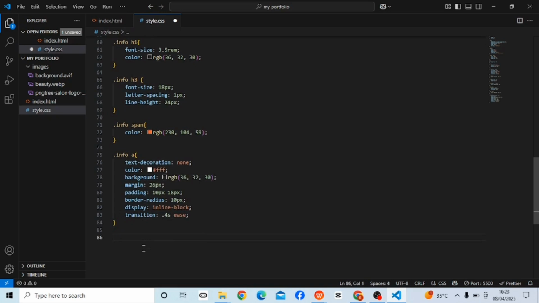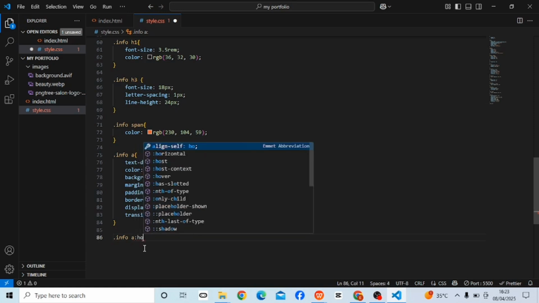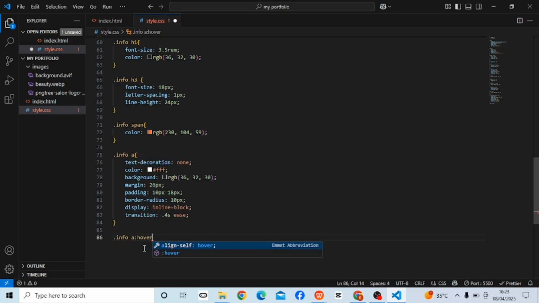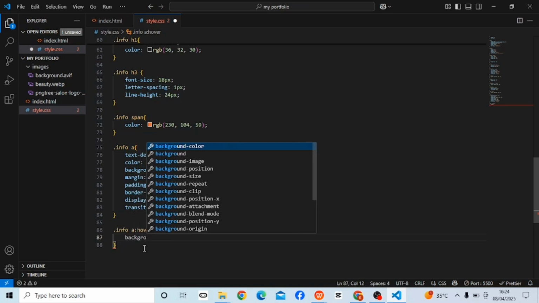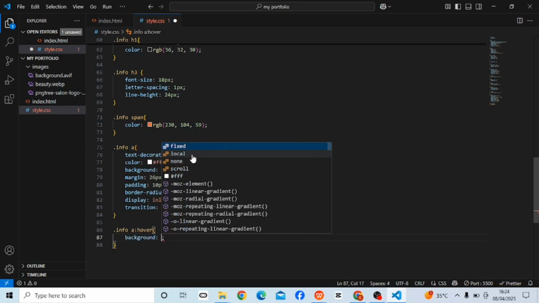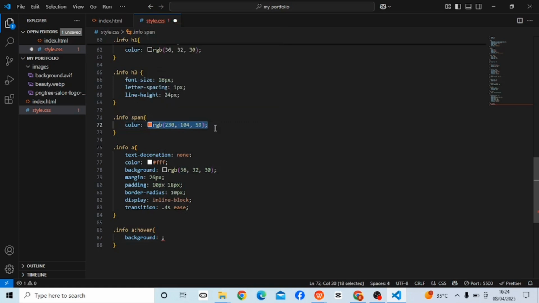I'm going to make it hover for it. And I'm going to give it a background. And I want the color to be this. It needs to be this color.